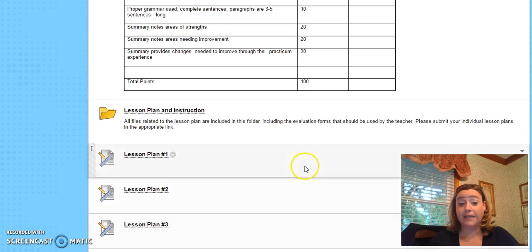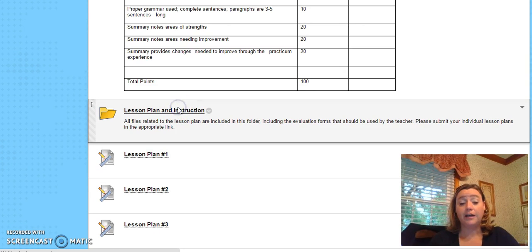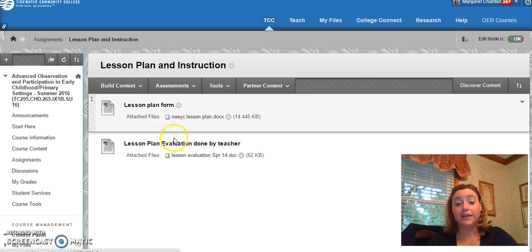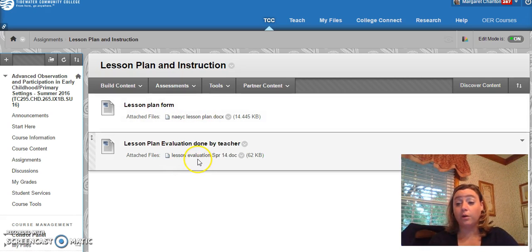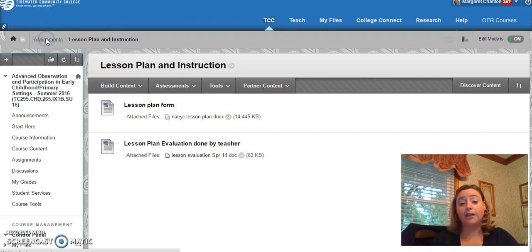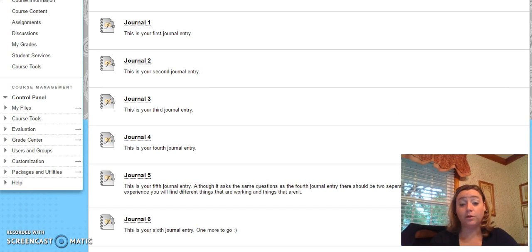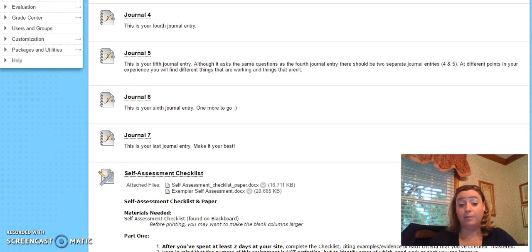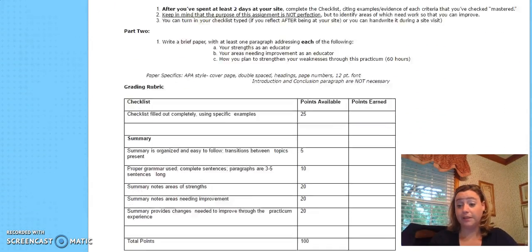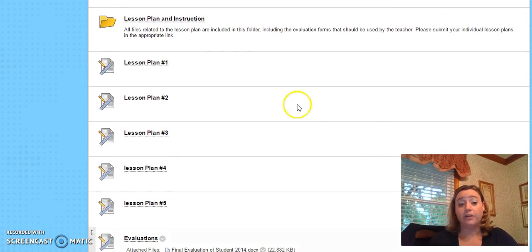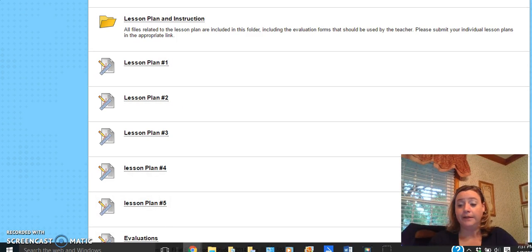Again, your lesson plan and instruction, you will see that within this folder, I have the lesson plan form. This is the form that you need to have the teacher fill out for each of the lessons that you teach. Underneath that in the assignments, you're going to find the 5 different lesson plans. It doesn't matter to me what order you do them in, but whenever you've done your first one, then submit it as lesson plan number 1. So there are your 5 lesson plans.